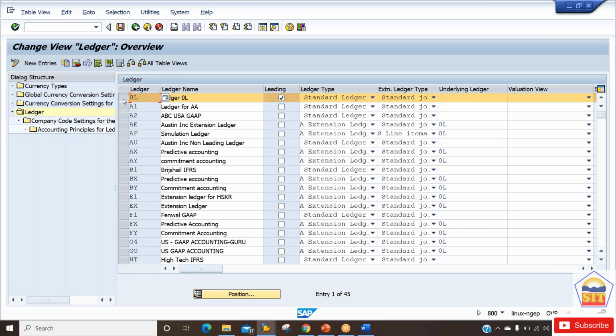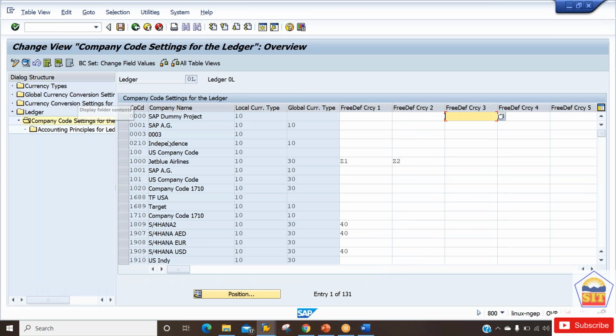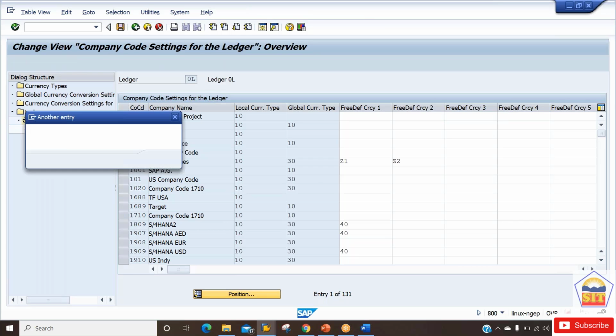Let's say this is the ledger we have, and for this ledger I want to set up my company code. When you define your company code chart of accounts, this will be assigned to your company code automatically. But if you still want to see and maintain some changes, what you need to do is select this standard ledger ID 0L, and after that go to the left side, Company Code Settings, and double click on this. Enter.